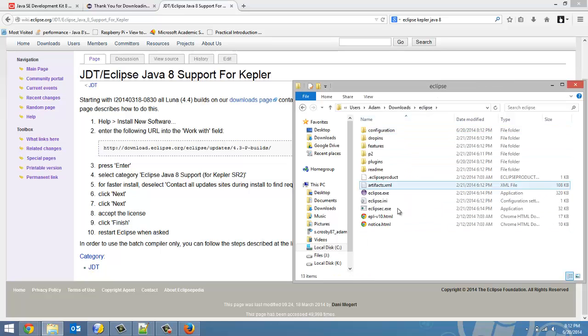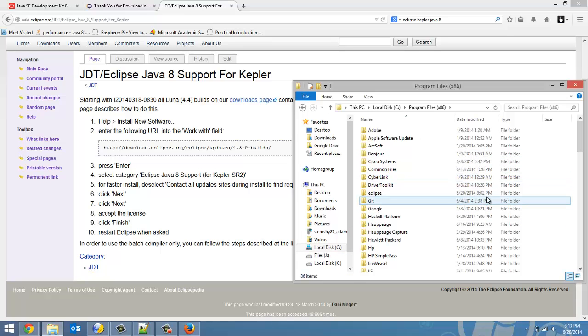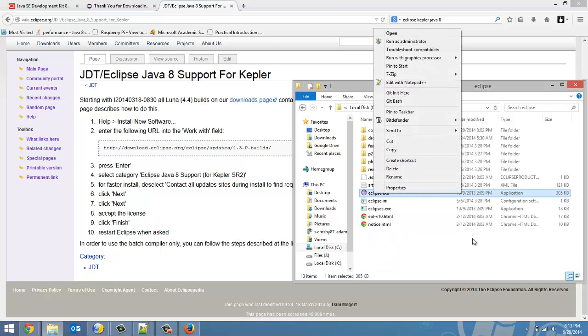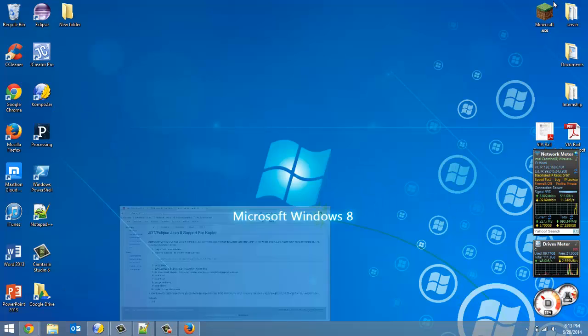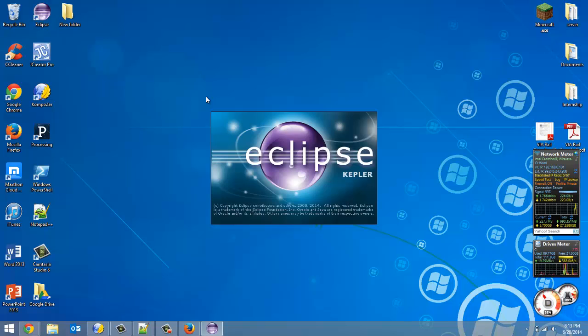You get a folder with the program in it. All I did, I dragged it to my C drive. I believe I put it in the 32-bit program files folder. Then from there, I just right-clicked and created a shortcut for my desktop. And that's how I got my Eclipse shortcut there. So anyway, now to actually open Eclipse.